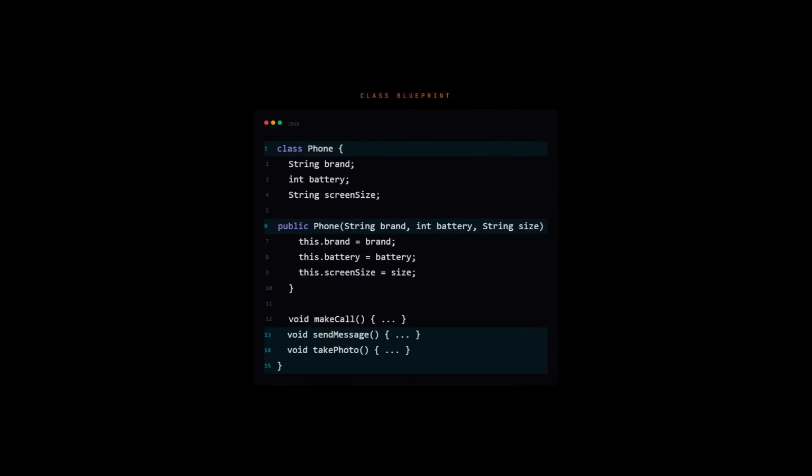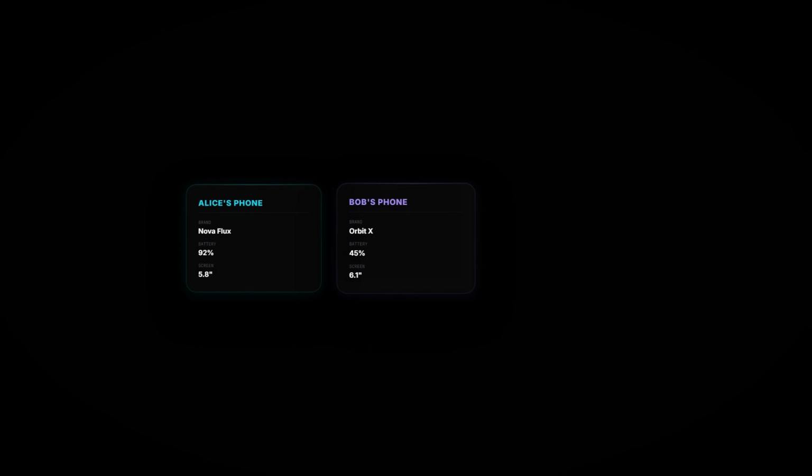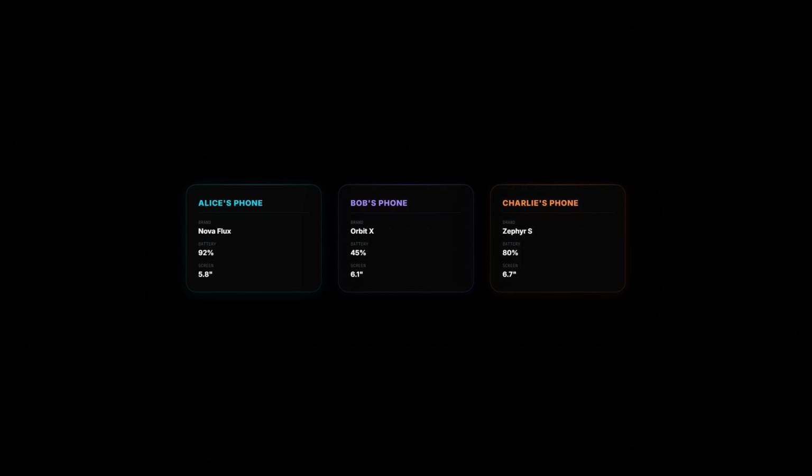But creating every object from scratch would be repetitive, so we create a blueprint. In object-oriented programming, that blueprint is called a class. A class defines what data an object should have and what actions it should be able to perform. Once the blueprint exists, creating objects becomes easy. Think of a class as the floor plan of a house. The floor plan defines the structure. The actual houses built from it are the objects. They share the same design, but each one can contain different values inside.